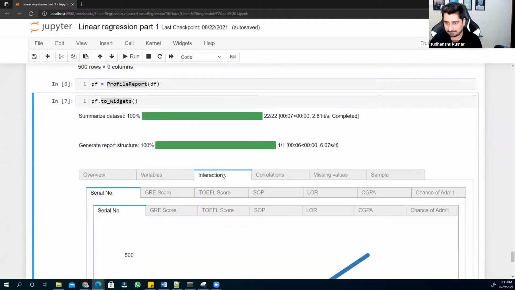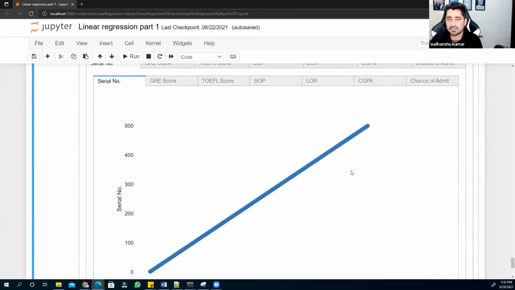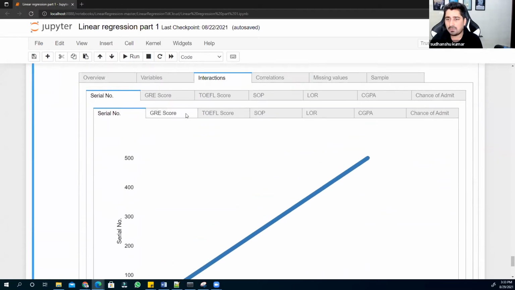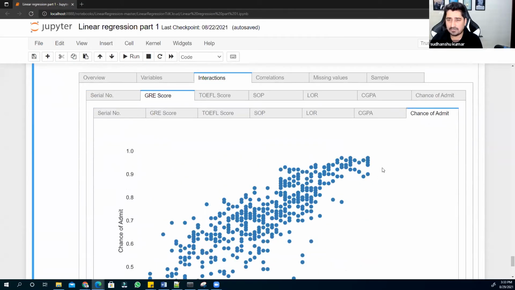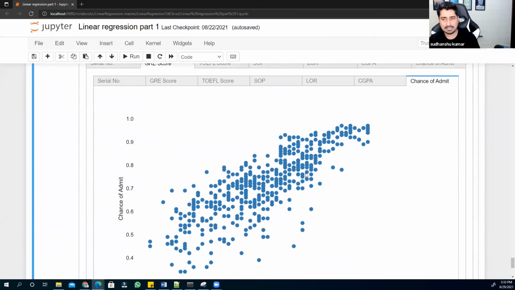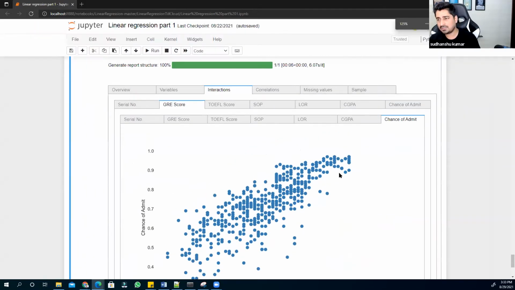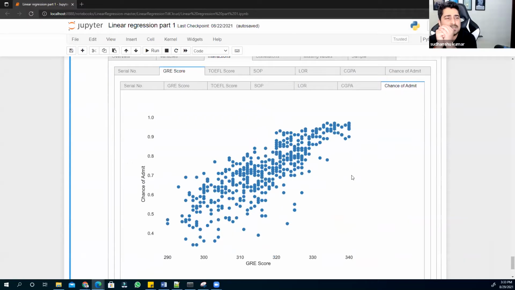That is completely fine. Interaction-wise, maybe we can try to understand what graph I'm able to get for GRE versus chance of admit. Can I say that in case of GRE versus chance of admit, we have some linear relationship? Yes. So I'm supposed to build a model, right?